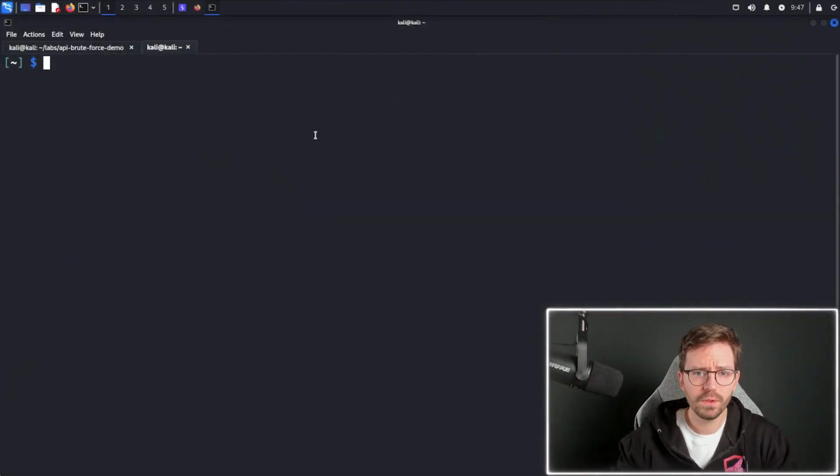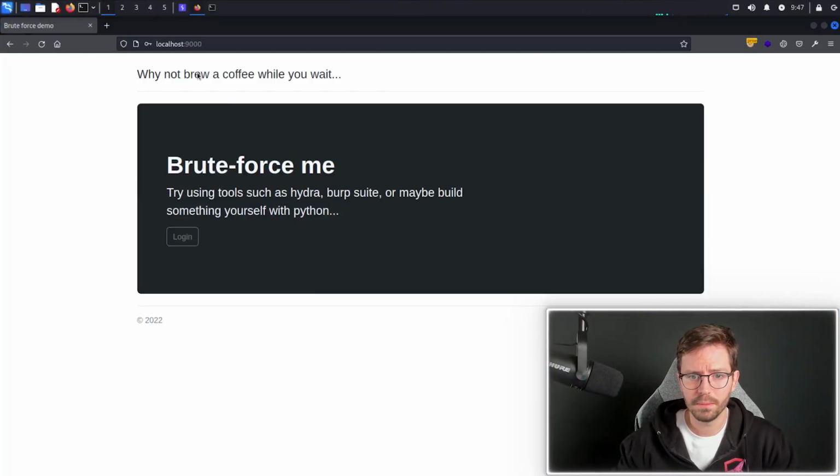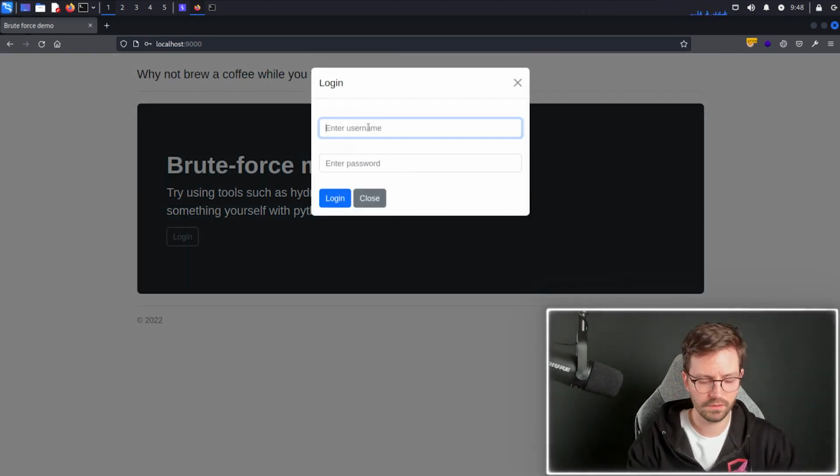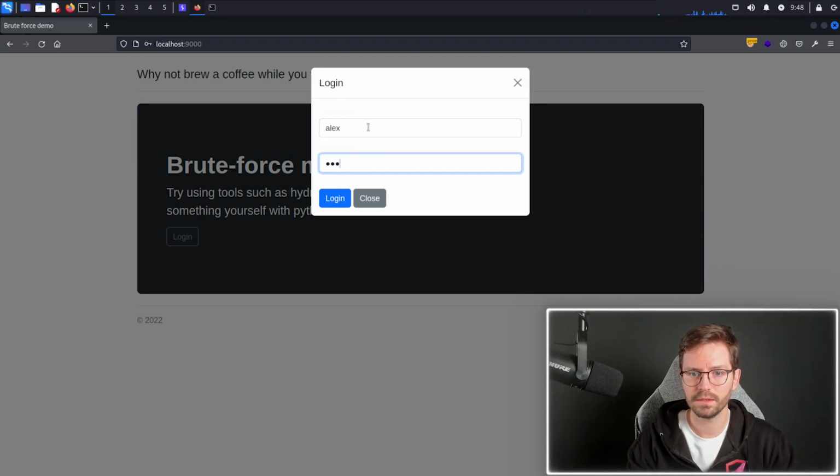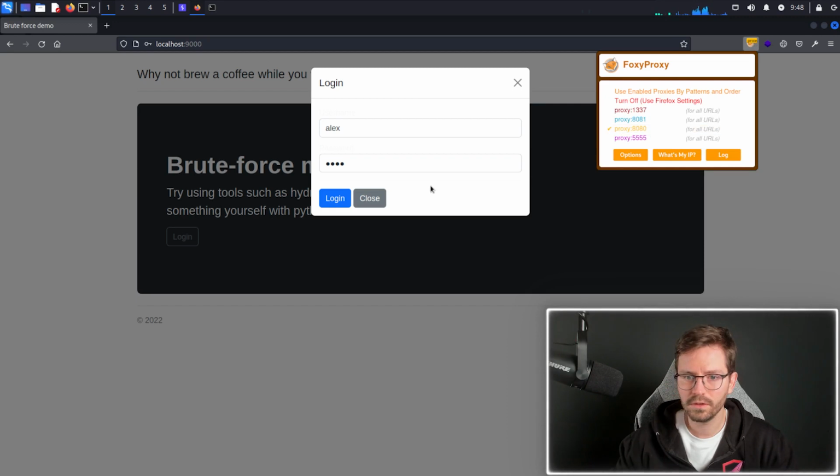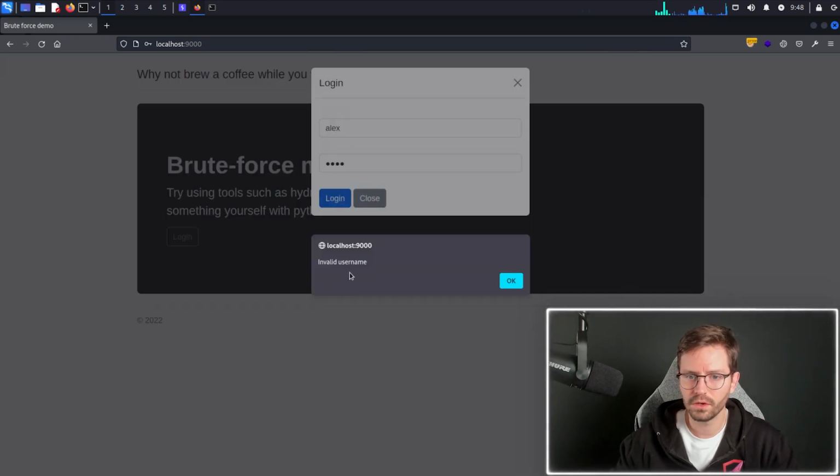Let's dive straight in. So here I have the Brute Force Me application up and running. And if we just come to login, and all I'm going to do is enter Alex and Alex, and then double check that my proxy is on, which it is. And just click login and we get invalid username.